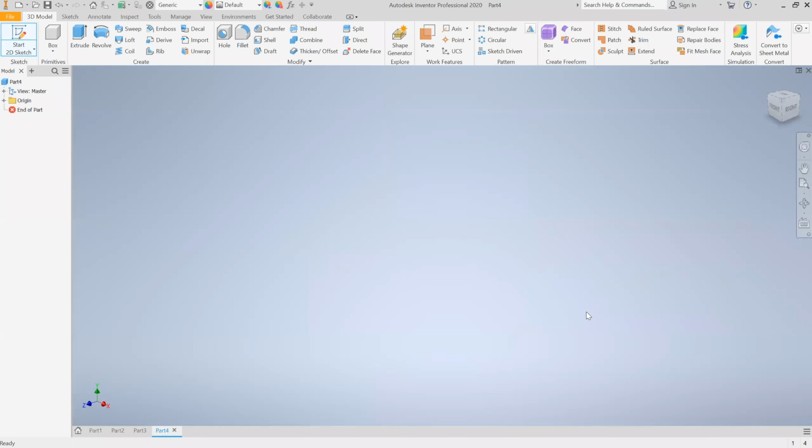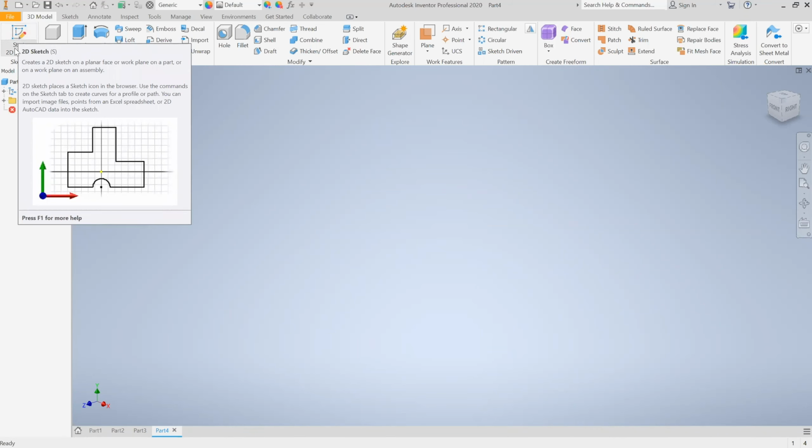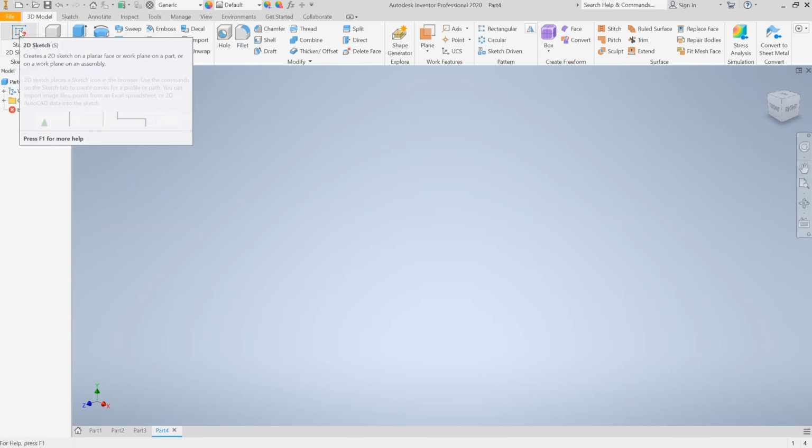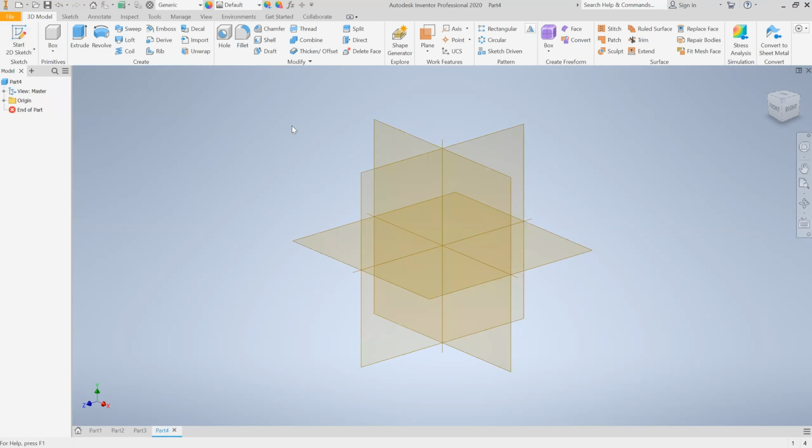Okay. So everyone has this right here, right? After they click part, go ahead and click Start 2D Sketch up here, this icon. Don't click the drop-down menu right here. Click the icon up here, just under File. Go ahead and click that, and you should see a shape like this.